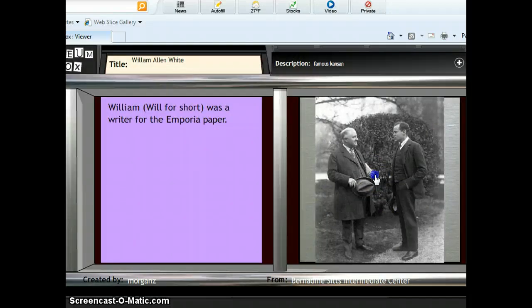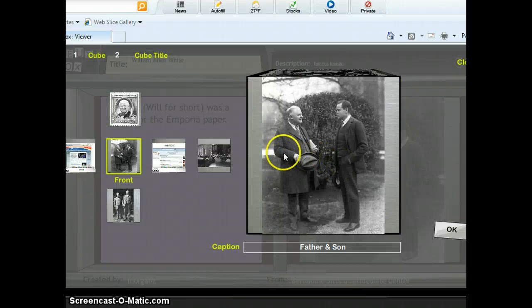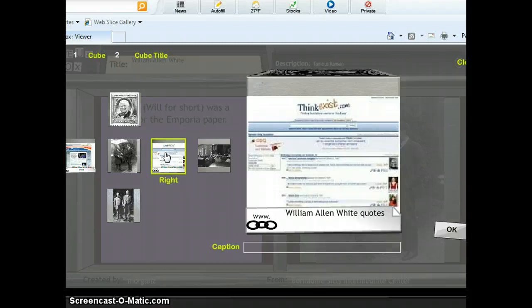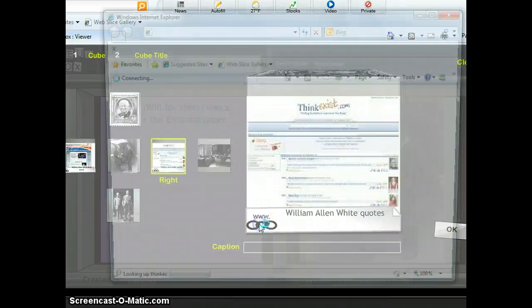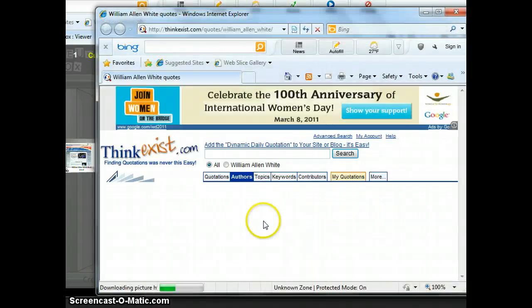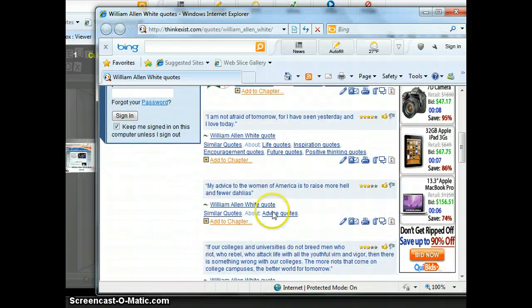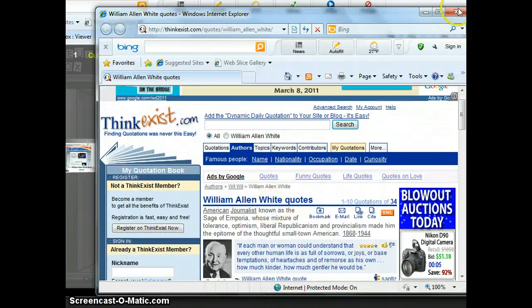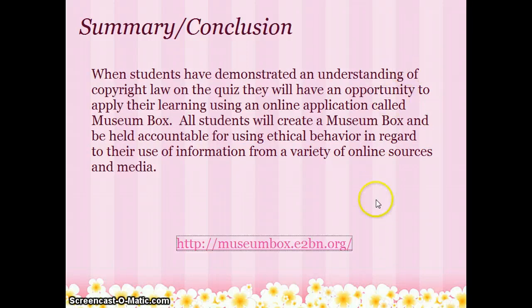We have not been able to do a lot with the audio and video just because of the blocks at our school, and those things are usually not free. But I encourage them to include links a lot. When someone is looking at their museum box and they click on a link, they are able to go directly to that web page, and this relieves some of the pressure on them about copyright issues.